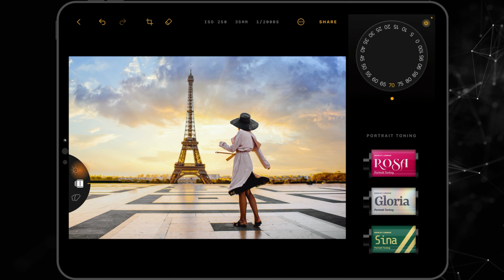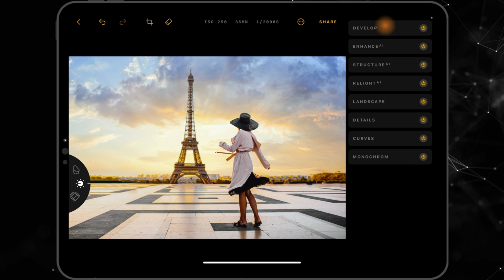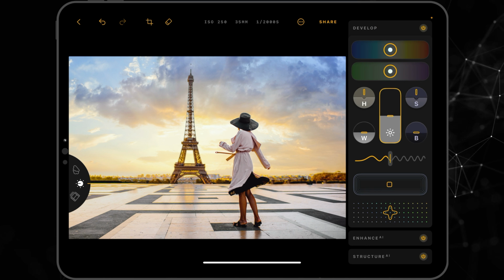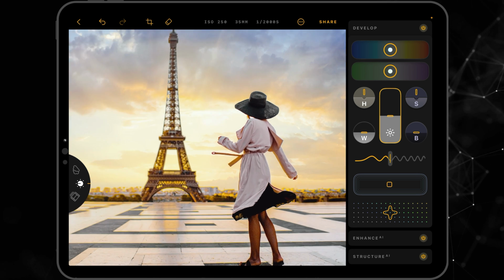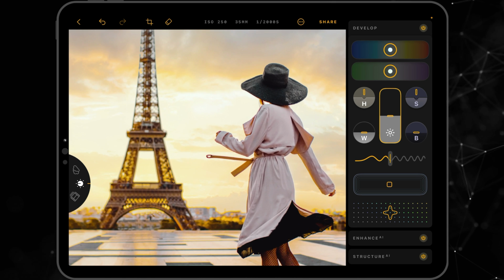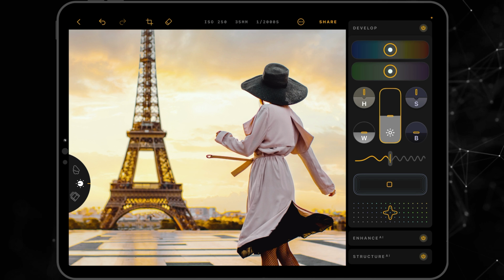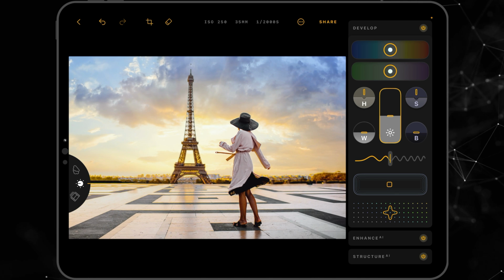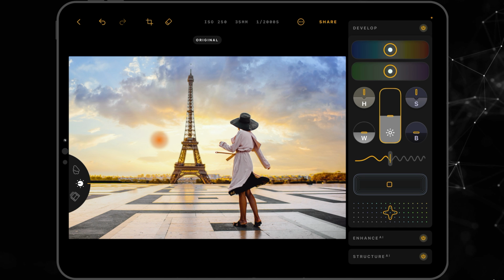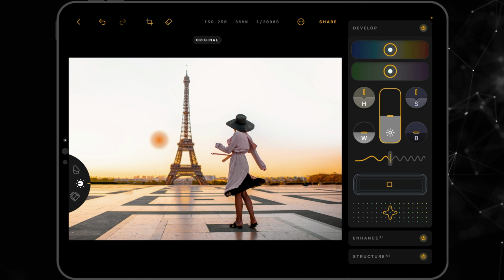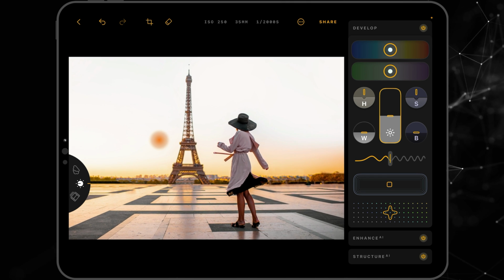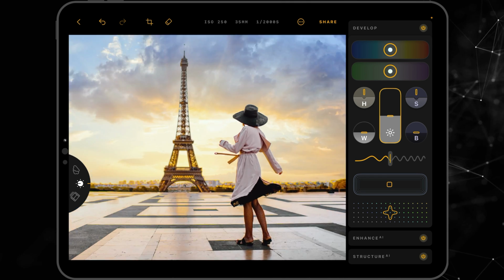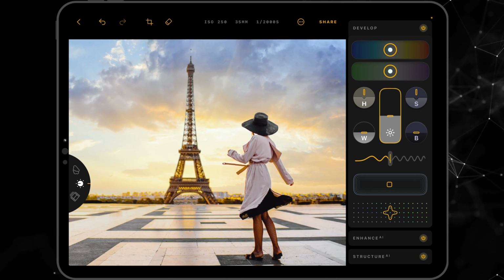Finally, let's go back to the toolbar again, and let me highlight a few more options. First, to zoom in, you just pinch in to the image. And to fit it back to the screen, you double tap on it. When you tap on the image and keep holding, you will also be able to see the before and after view. And just like before, to zoom in, you pinch in, to zoom out, you pinch out.